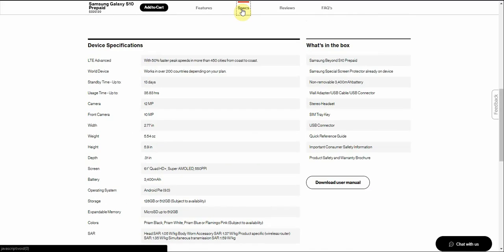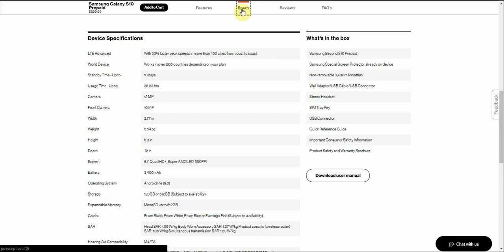And what you guys get in the box is the Samsung Galaxy S10, with a Samsung special screen protector already on the device. Non-removable 3400 battery, wall adapter, USB cable, USB connector, starter headset, SIM tray key, quick reference guide, consumer safety information, product safety, and warranty brochure, and you guys can download the user manual if you would like to.